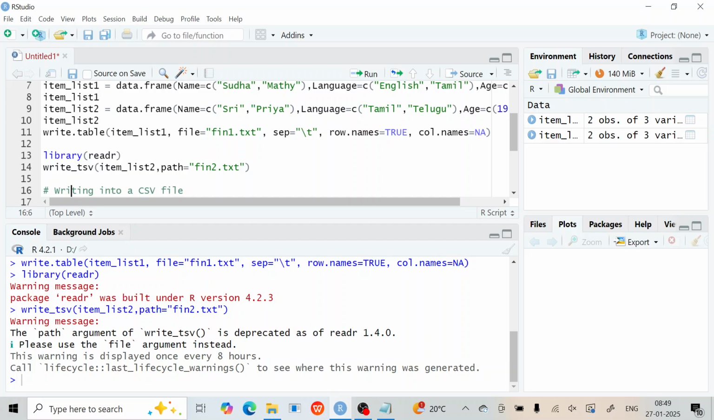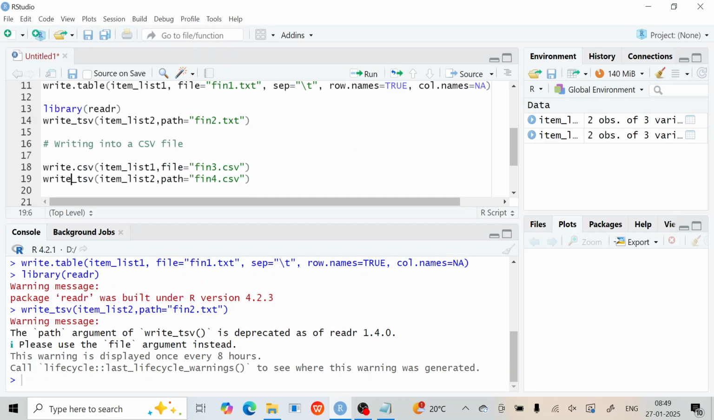Okay, so now let's see how to write into CSV file using write.csv function. Here I'm using item underscore list 1 data frame, and I'm writing into the file fin3.csv. The difference between a text file and CSV file is CSV file is comma separated, text file is tab separated.